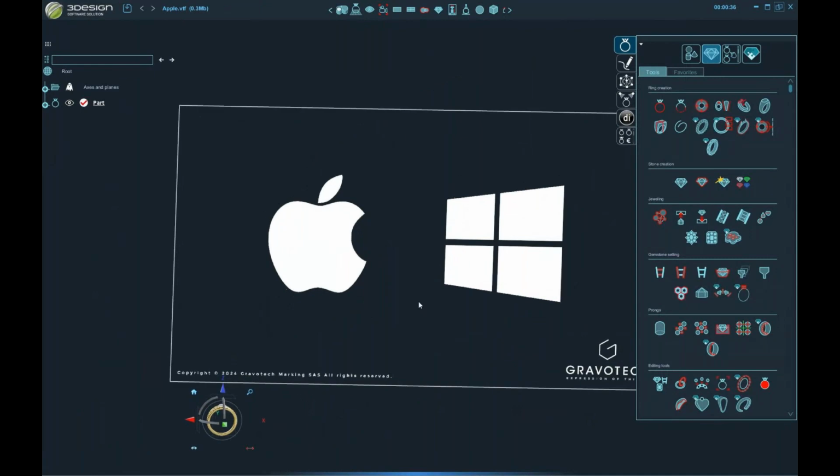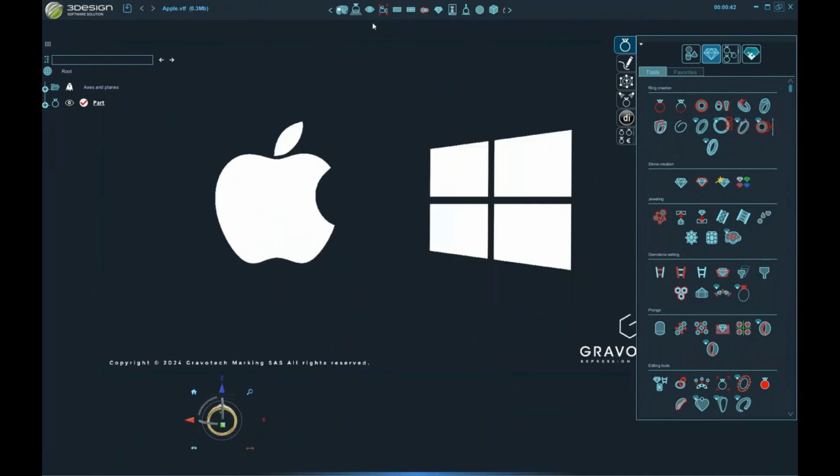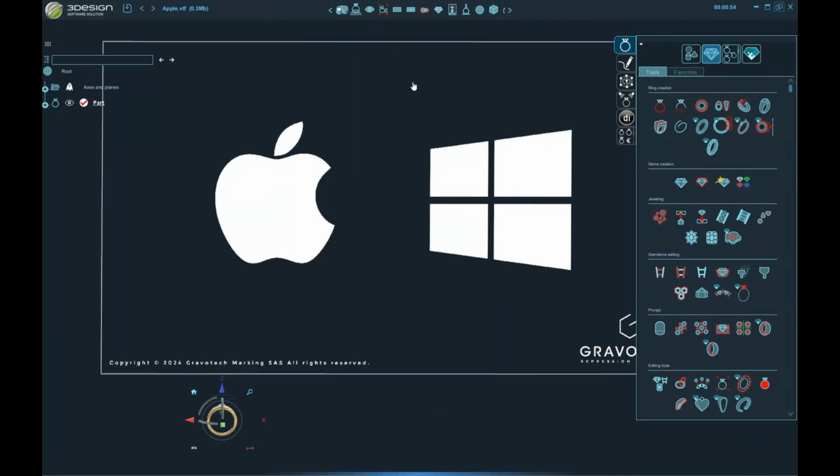So the answer is, we are compatible with both platforms, which means that we can use 3Design today on Apple computers and Windows computers. We are the unique software for jewelry and high jewelry compatible with Apple and Windows. Plus, an extra piece of information is that the V12 will be officially natively compatible with M1, M2, and M3 chips. So that's really good news.